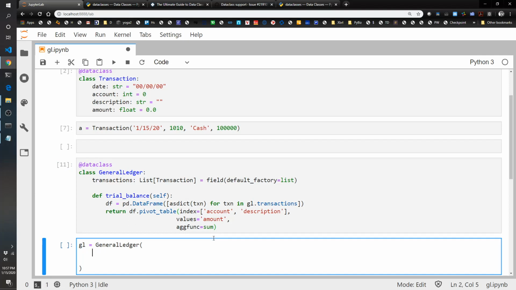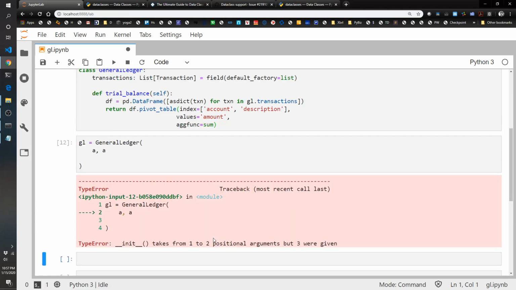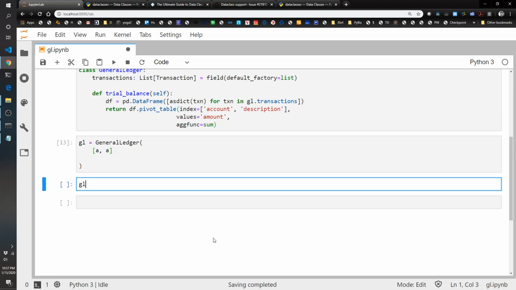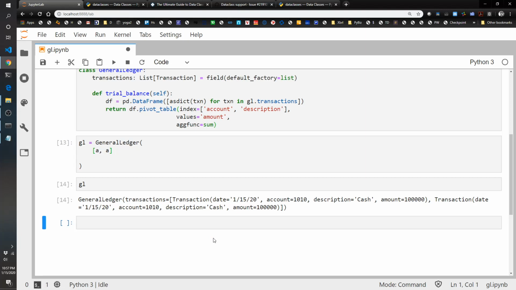So we're going to actually create a general ledger with one transaction in it. So we'll do transaction. Let's just feed it A. A is our transaction. And let's make it 2 A's. And I need to make this a list of 2 A's. And let's see what happens. Cool. It looks like we've got the first transaction here and the second transaction here. So that looked like it worked.